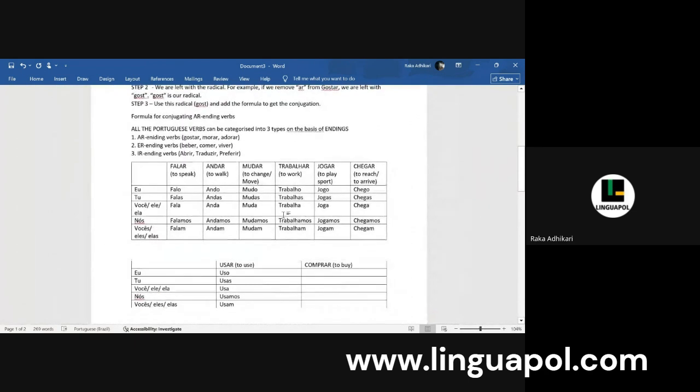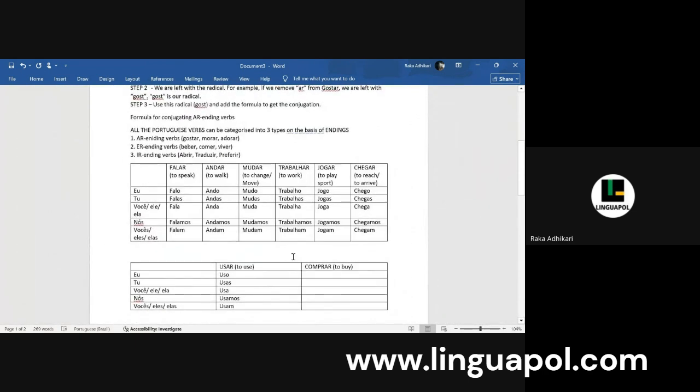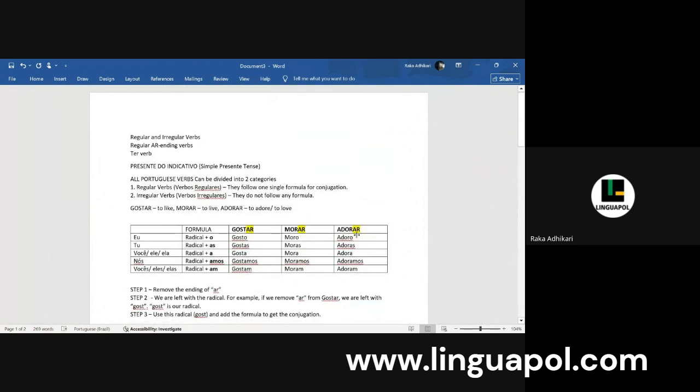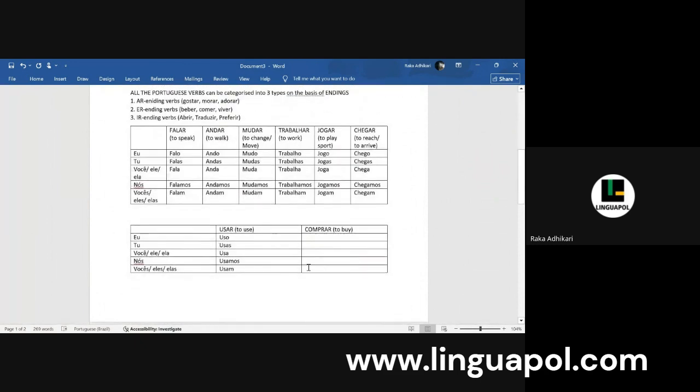First of all, I will send you this document. From this, you have to make your notes. First, make your notes and make sure you write down all of these verbs, all the verbs in total. First, we started with gostar, morar, adorar, and then we did all these verbs. Apart from this, I will give you some more verbs for homework. What you need to do in your homework is conjugate the verbs and make at least one sentence with every verb.